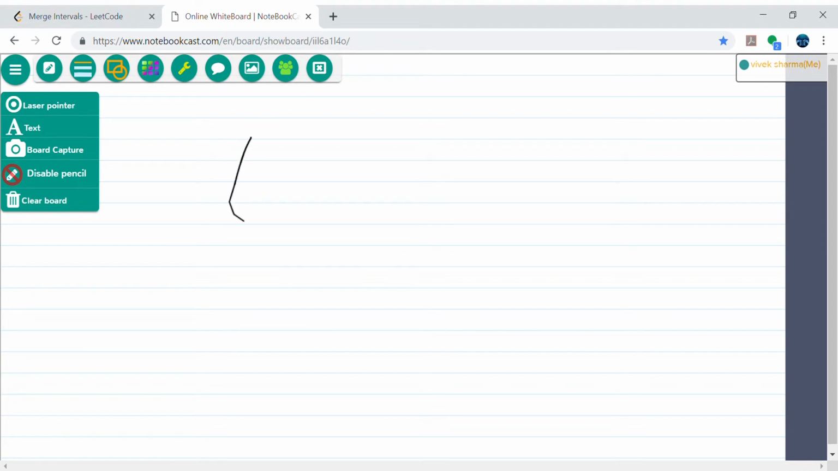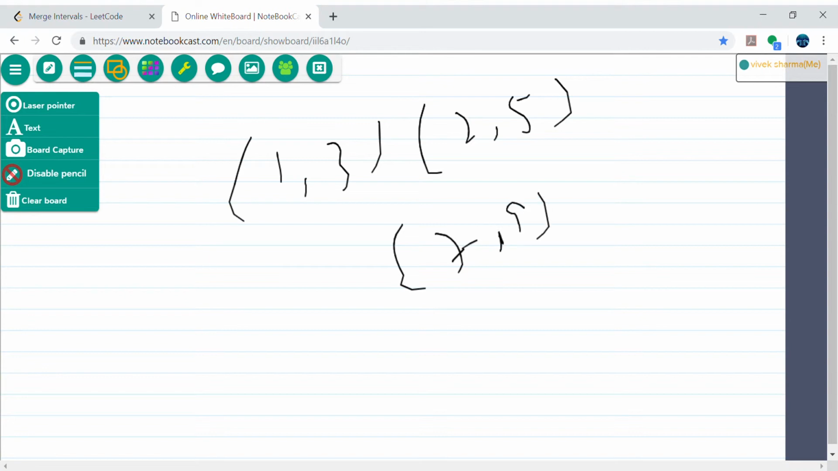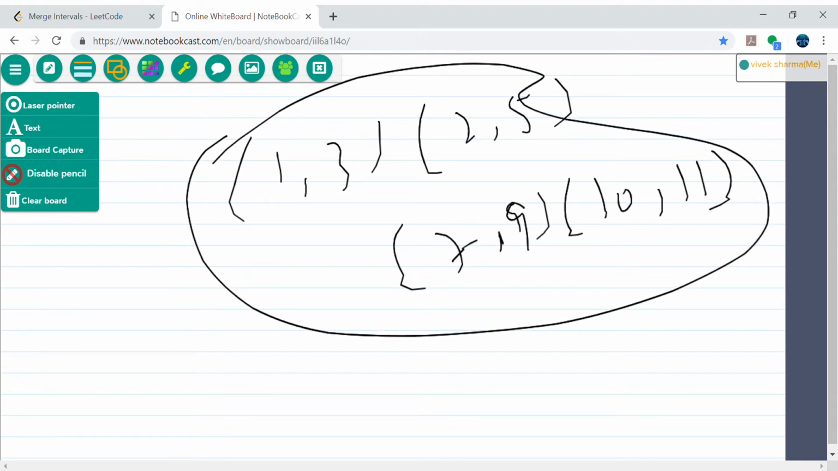Let's take other examples as well. Let's say 1 3, 2 5, 7 9, and 10 11. Let's say this is our input. And how will we merge these? 3 is greater than or equal to 2, so this will be 1 5, and then 5 is lesser than 7. So 5 is lesser than 7, then what are we going to do?